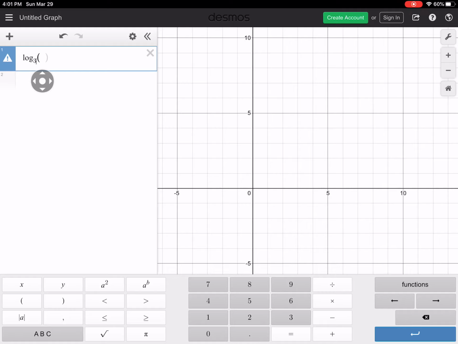We're going to click inside the parentheses because we have our base. Now we're going to type in x plus 2. And then we're going to close the parentheses. And that's our function. Okay. Again, if we wanted to, let's type in the next one.